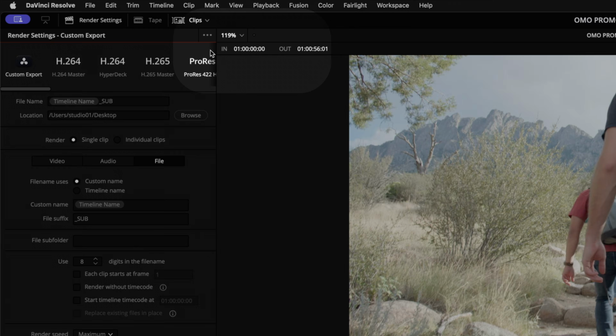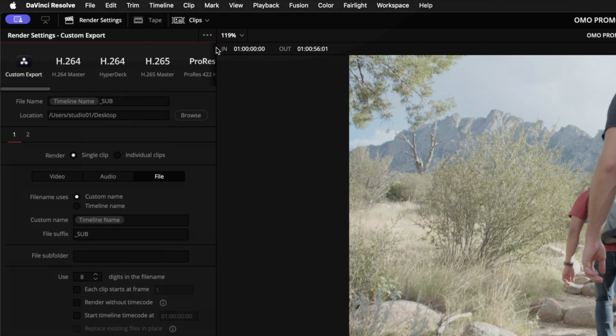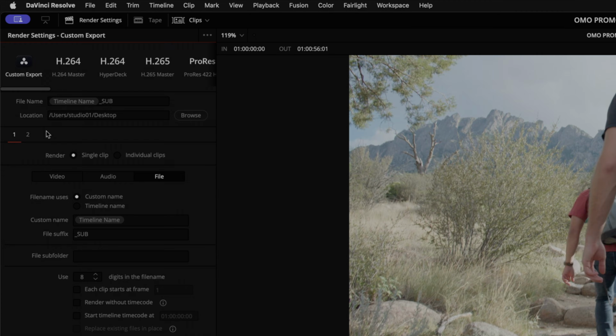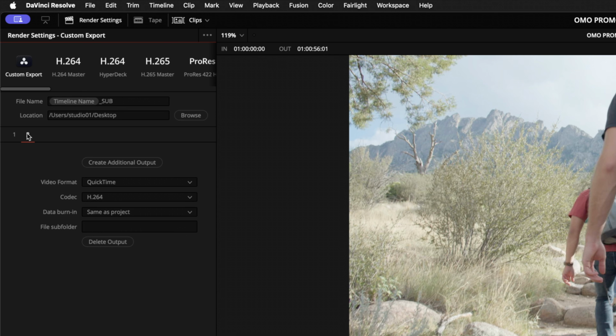You can add extra outputs under the 3-dot menu here so that you export out multiple versions of the same timeline at once rather than one at a time. You'll see numbers appear right here, and from there you can pick a new format and codec, and whether you want to use any data burn-in, and well, that's it. I never use this option because you don't have any of the normal controls. If I pick something like H.265, I've got no idea what any of the settings for things like bitrate or audio are. I don't really understand why it works this way, but I wanted you to know it's there.